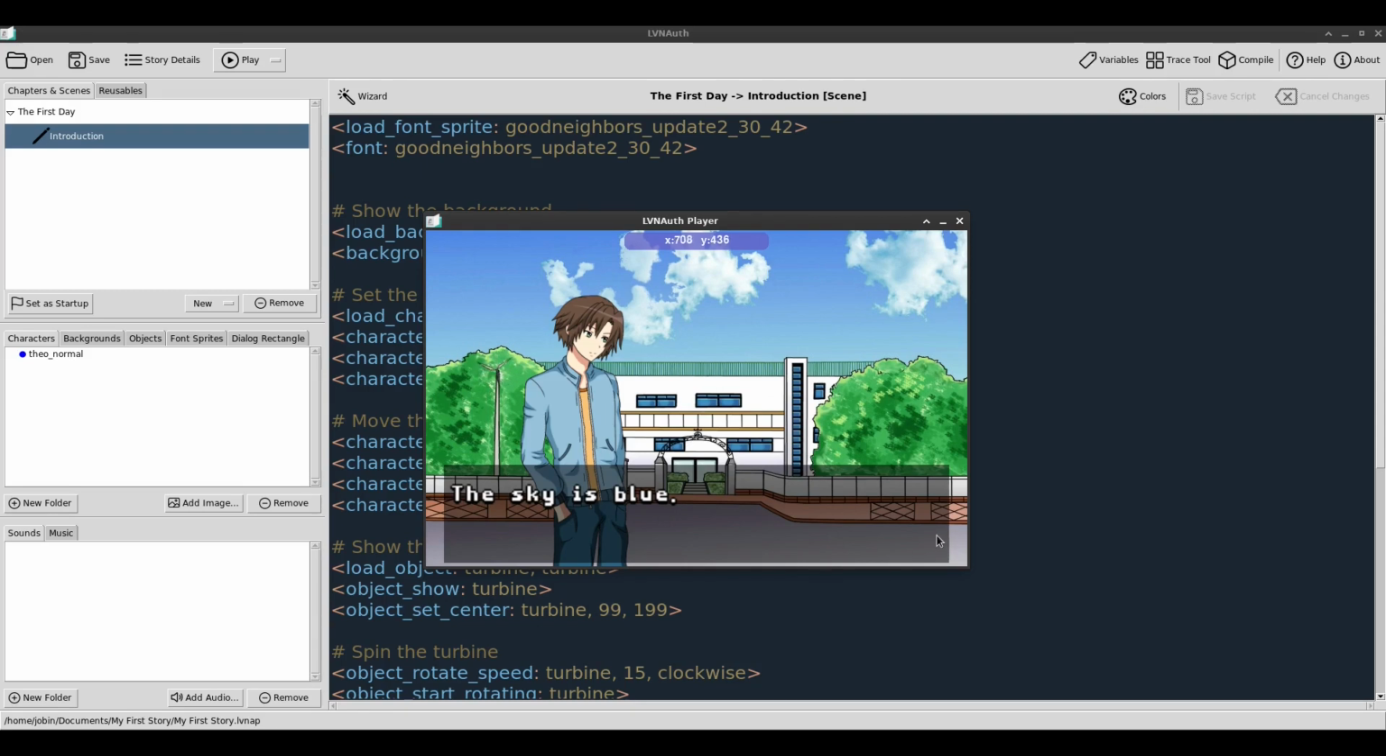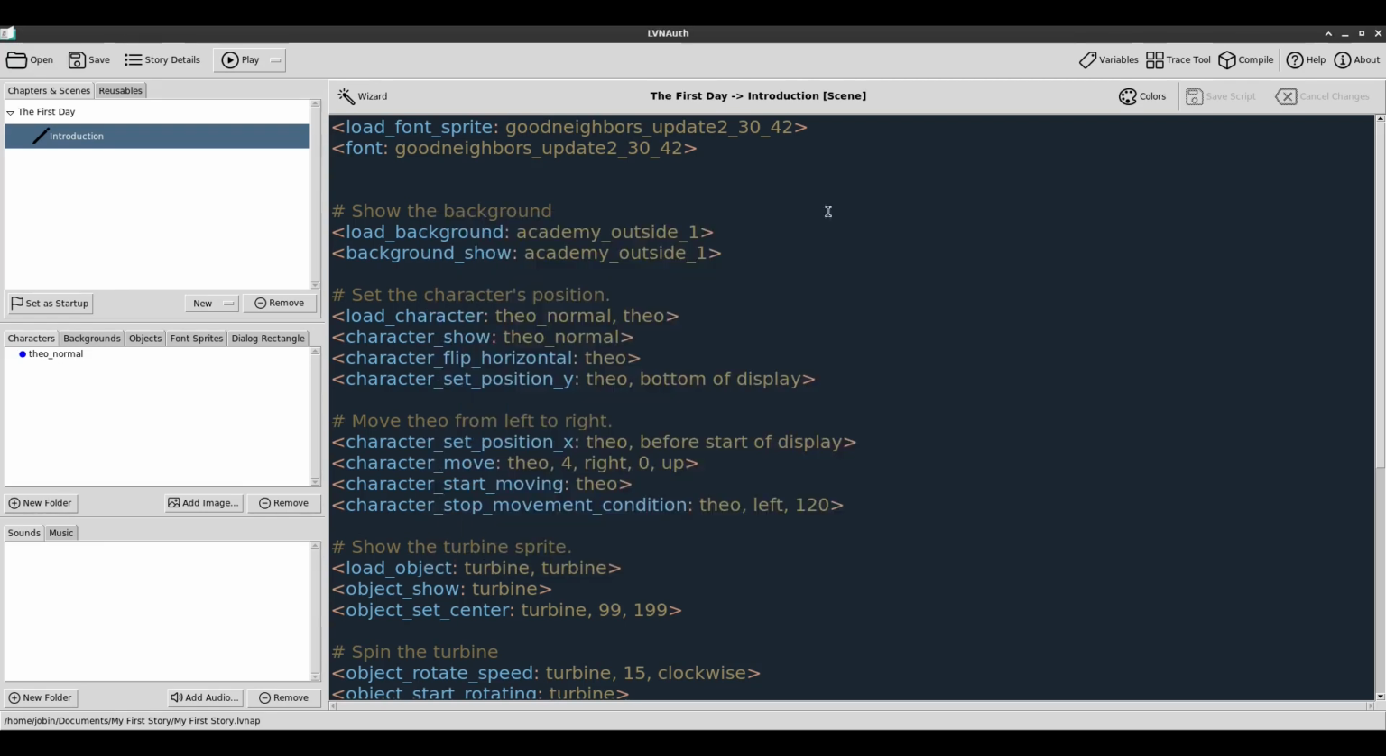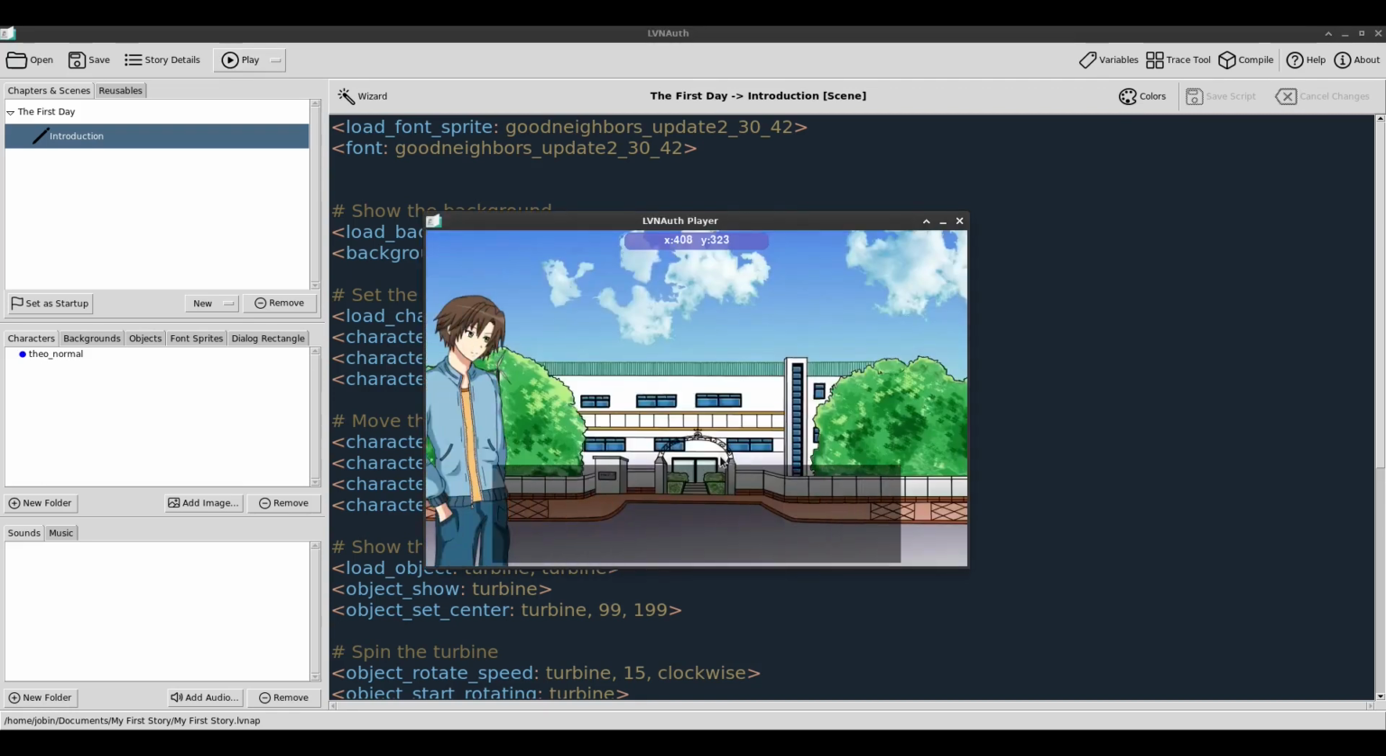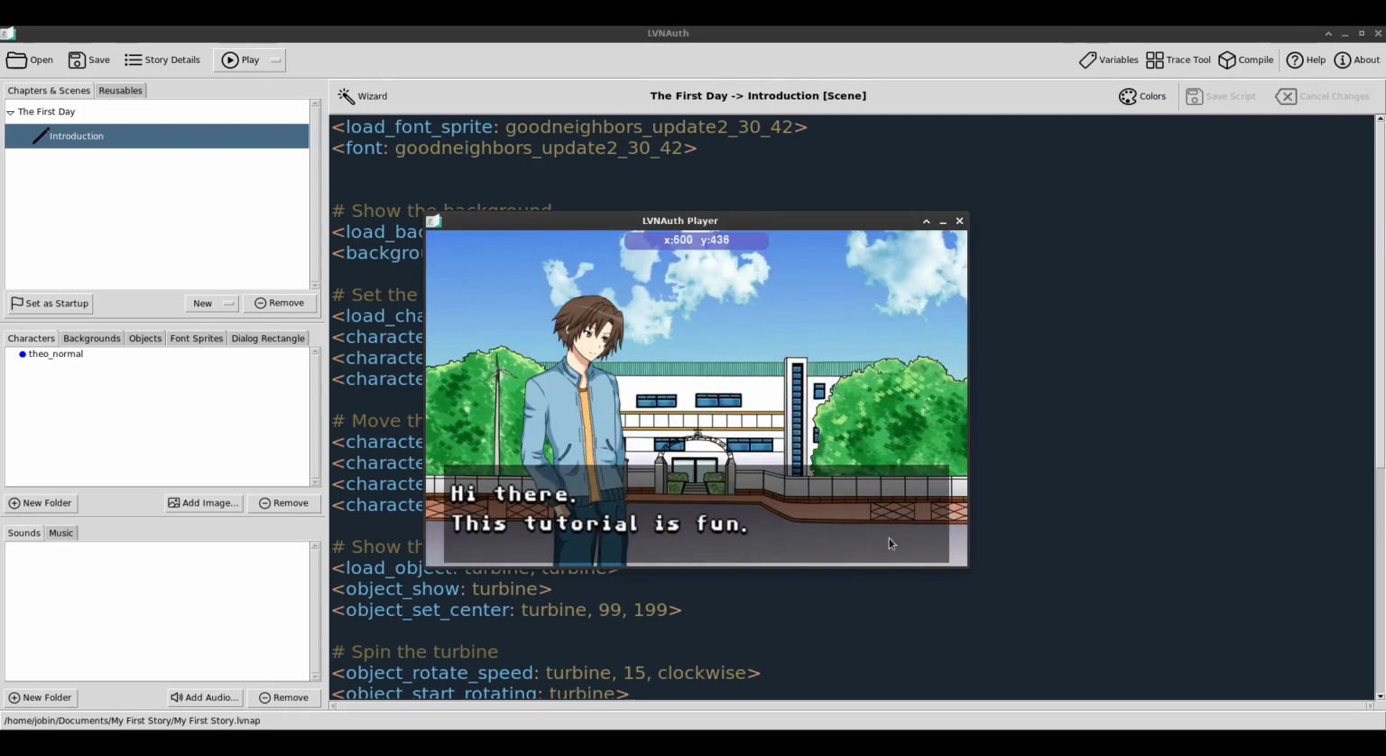But we saw in the previous dialogue section that it wasn't showing an arrow to show the viewer that there's more text. Let me play it again so you can see. So if I play that scene again, there's no arrow currently showing. So we want to change that. We want to have it show an arrow to show the viewer that they can click to see more dialogue text.